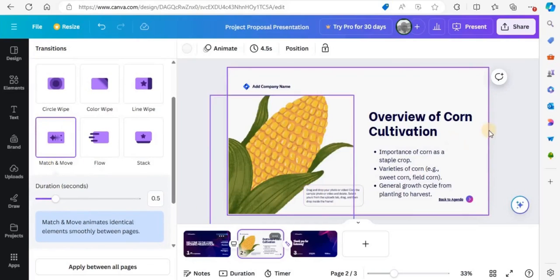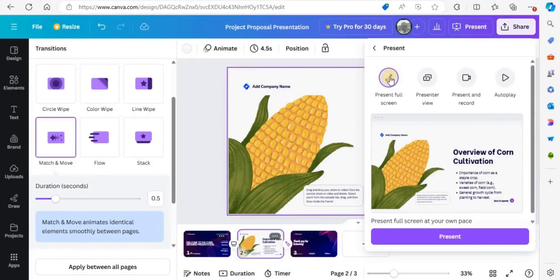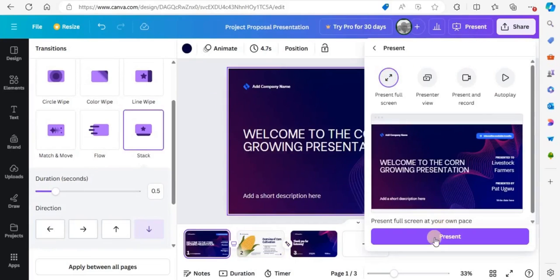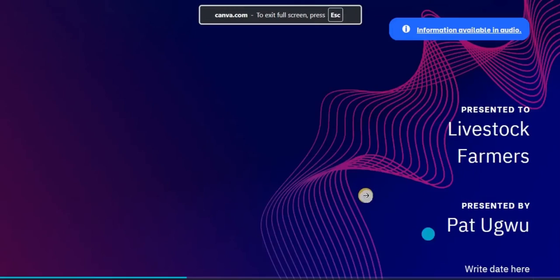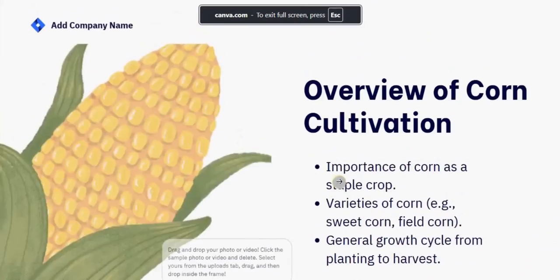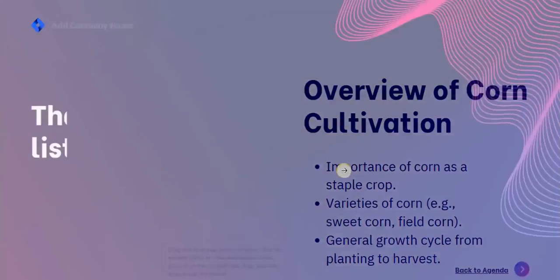So if we now present it again, we are going to see different transitions. So we'll be seeing the animation.